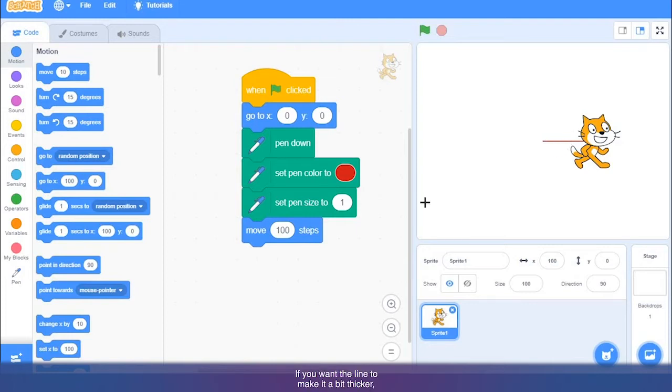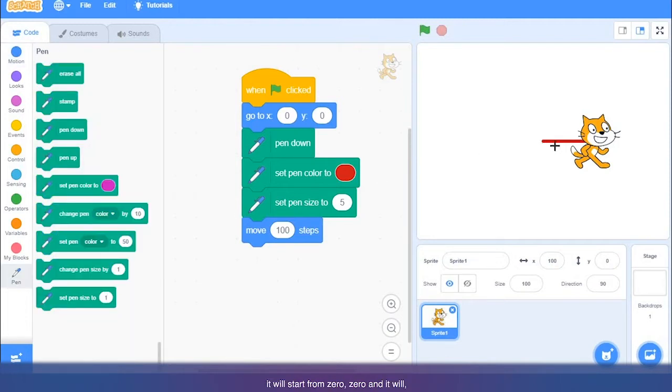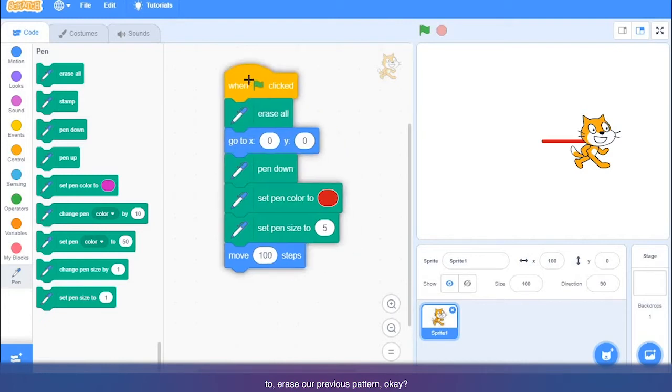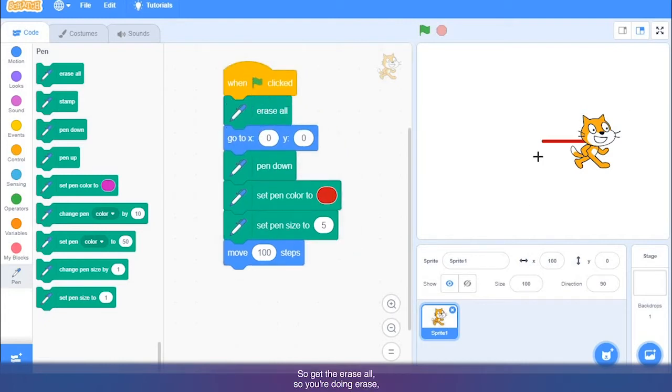If you want to make the line a bit thicker, what can we do? Set pen size to 5. Now let's see what happens. If I click on the green flag, you can see the line is thicker, and it is happening too quickly for us to see the cat moving. Every time you click on the green flag, it will start from 0, 0 and do this particular action. We can get the erase all block to erase our previous pattern. So it will erase your previous line or drawing, and then it will start again when you click on the green flag.